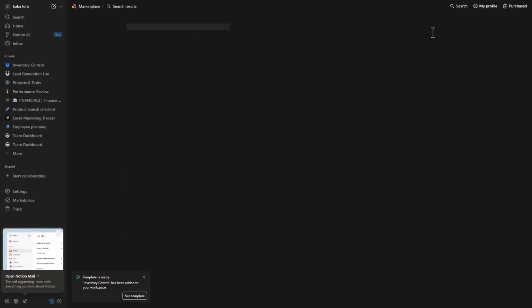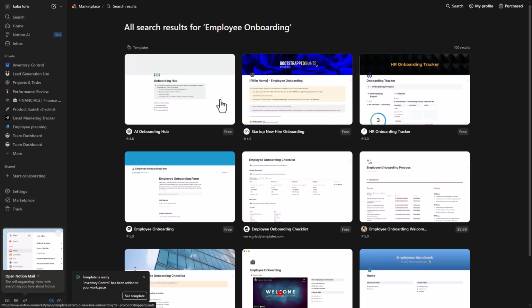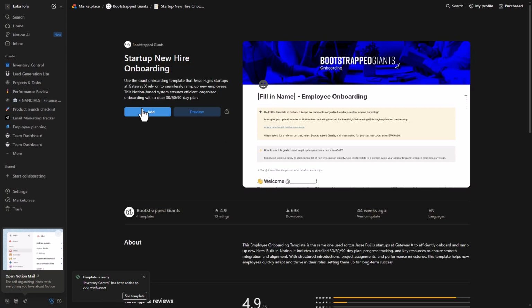Start with an onboarding template from the Notion gallery or community. This usually includes sections for welcome messages, company policies, role expectations, training resources, and task checklists. Using a template saves you a ton of time and gives you a clear roadmap from day one.